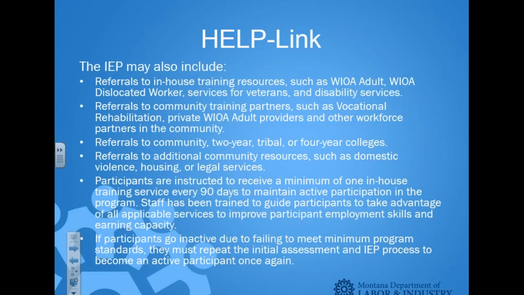Some of the IEPs that we look at and that we could partner with or even refer them to. Here's a handful of folks on this list here, and I won't go through all of them, but at least that way you have it and can see. But we do a lot of referring. Voc Rehab is a big one that we refer to. WIOA, all the veteran services, disability resources, community colleges, tribal colleges, four-year colleges, people in the community, domestic violence, housing, legal services.